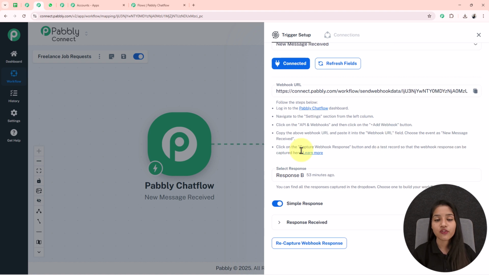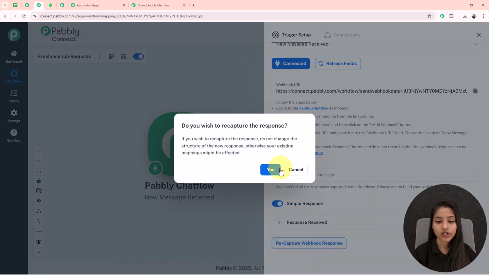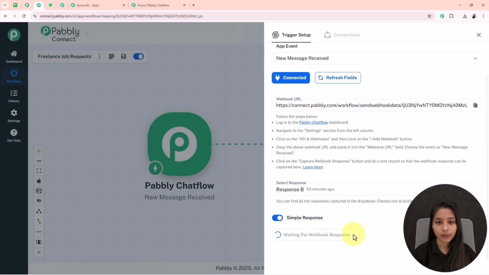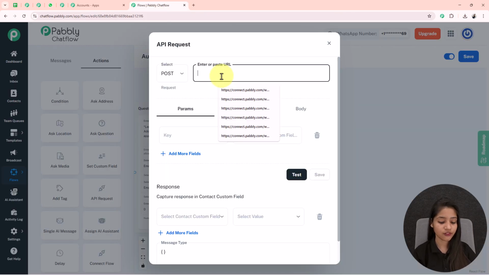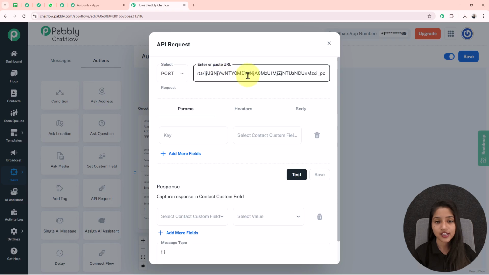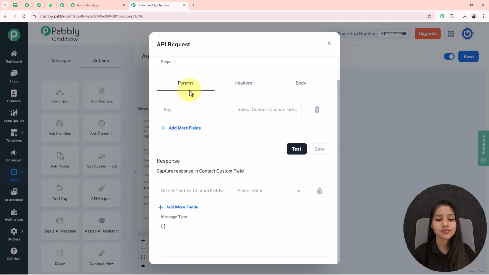Also the steps of how you can connect your Pabbly Connect to the Pabbly Chatflow are present here. Now for getting a new response, at first I am going to click on this recapture webhook response. See, it is waiting for a webhook response. Now we will get back to our flow, where in this enter or paste URL field, I am going to paste the URL that I have copied from there. After that, you can see it is divided in three parts, that is parameters, headers and body. Here I am going with parameters.